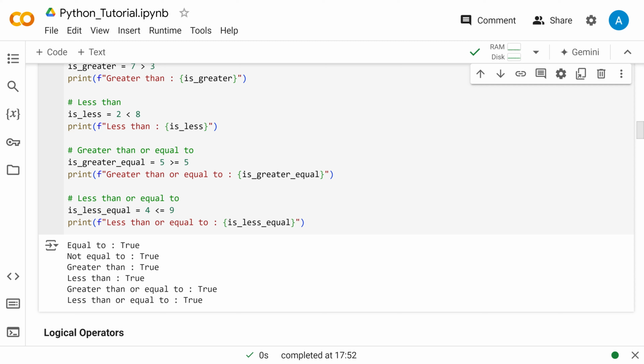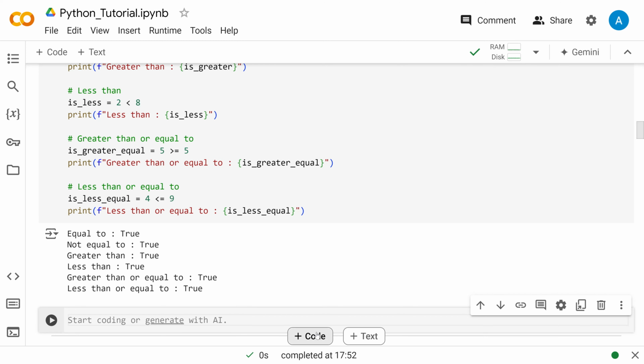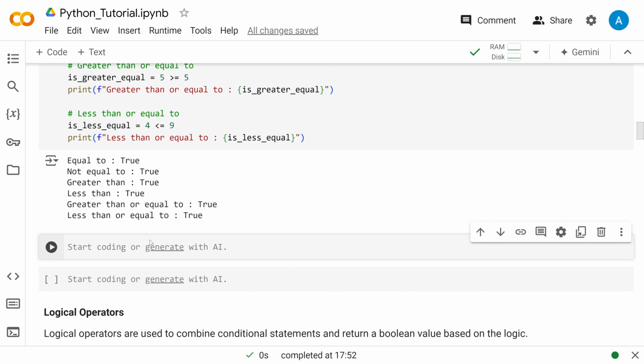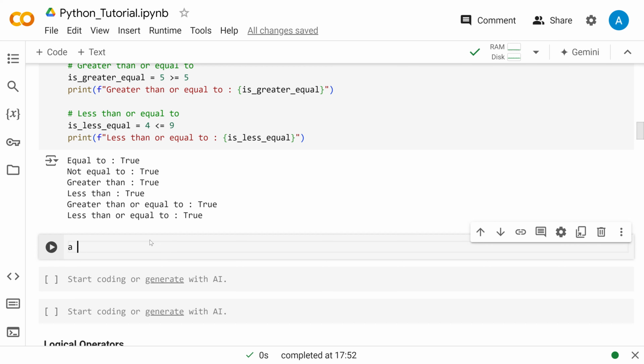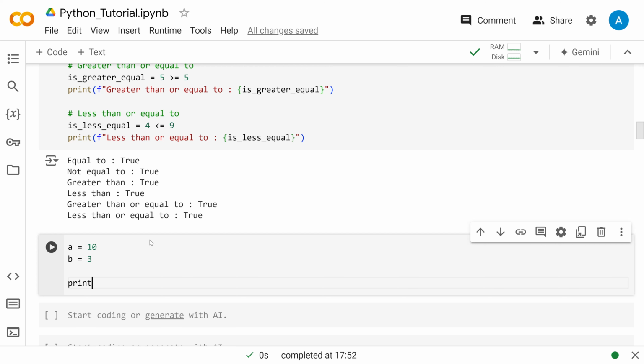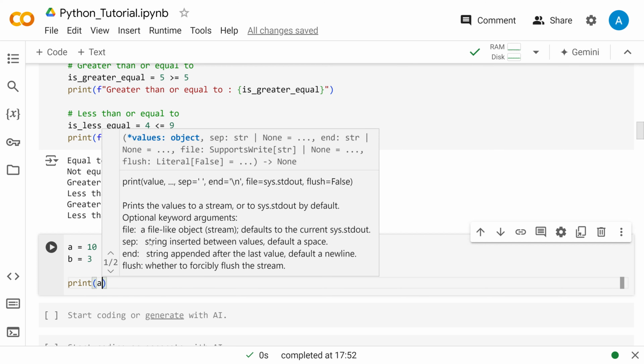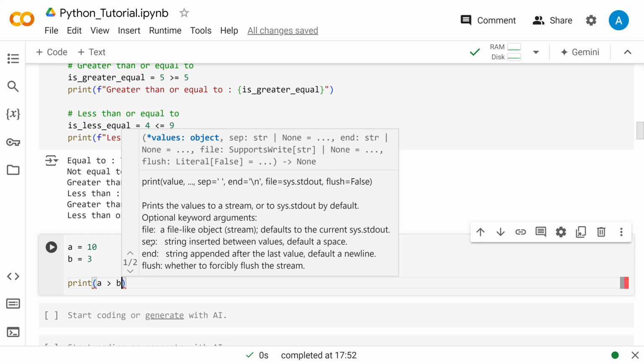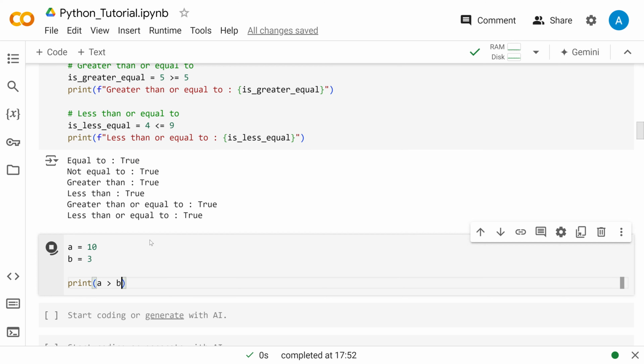But what if we want to check when the conditions can be false? I just added a code cell by pressing B. B is just a shortcut key. You can press it to add a new cell, or otherwise you can also click here on the code cell option to add another code cell. Now, for example, we have a variable A equal 10 and B equal 3, and we want to compare them. And I say print A greater than B, and I'll print it. I just press Ctrl Enter to execute the cell.